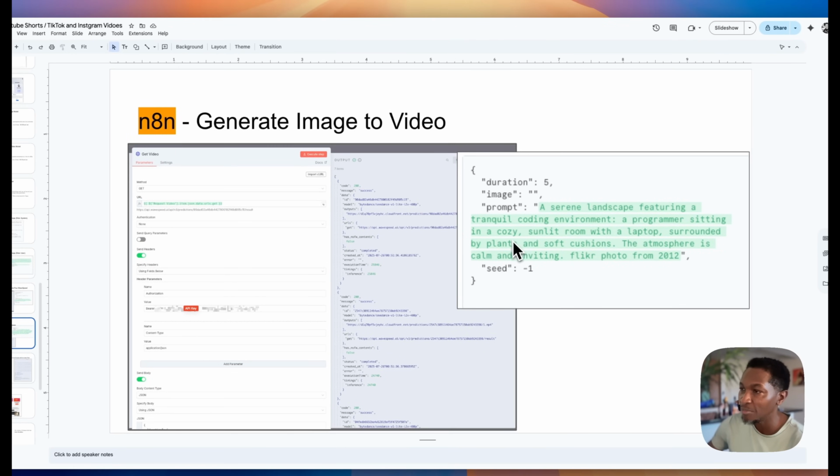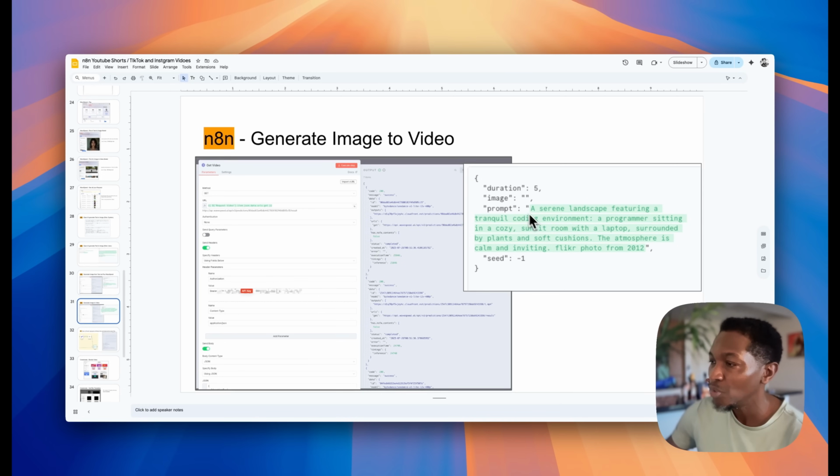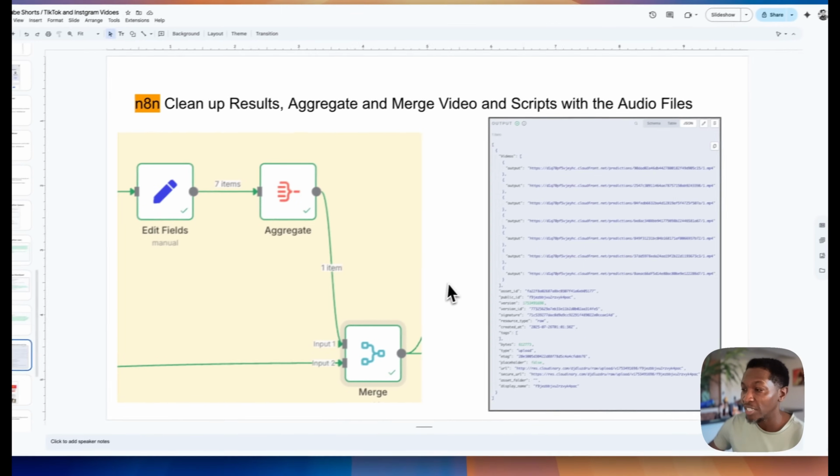You do exactly the same thing with the image to video. You pass in your prompt here that says, serene landscape featuring a tranquil coding environment, a programmer sitting in a cozy sunlight. So this is all done. You're telling it, hey, I want it to be 5 seconds long, and the AI goes and generates that.